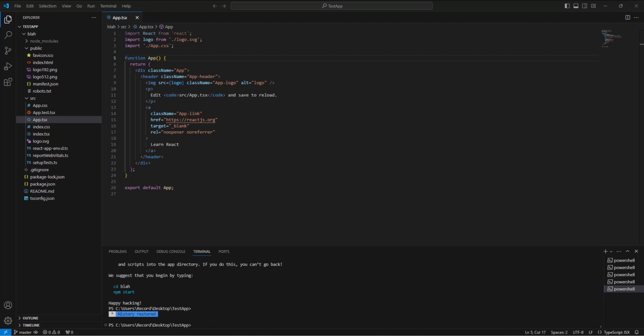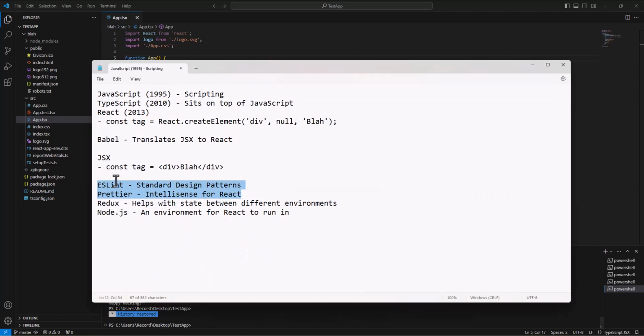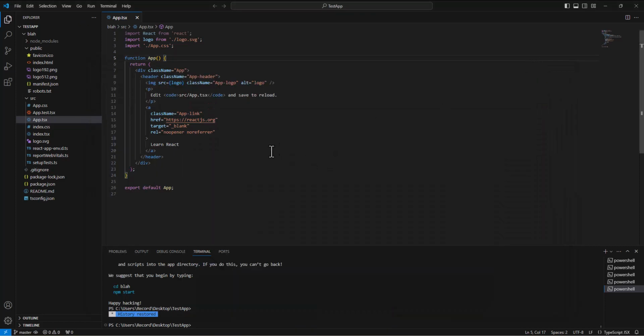Now there's just a couple of tools or extensions that are commonly used pretty much everywhere I've seen in doing React to help us out. And those are, we talked about them earlier, ESLint and Prettier. And so we want to get those installed.